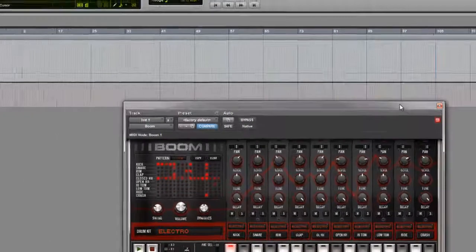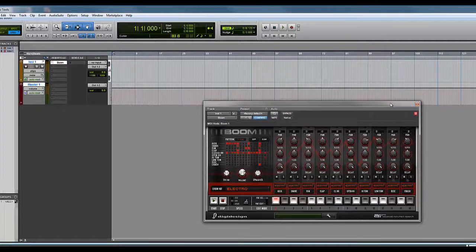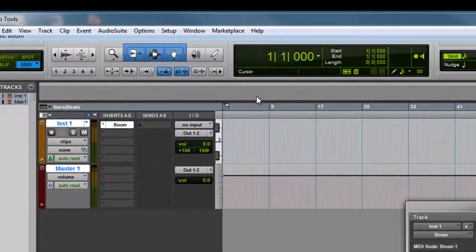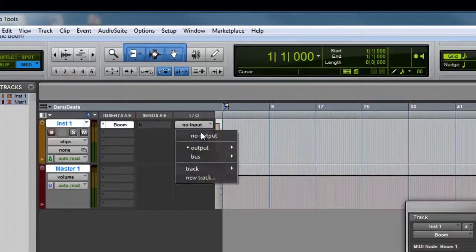Okay, so first things first, what we have to do is create, we're going to record this in audio. We're going to make an actual audio recording of the Boom track. So what I'm going to do first is create a new track here.